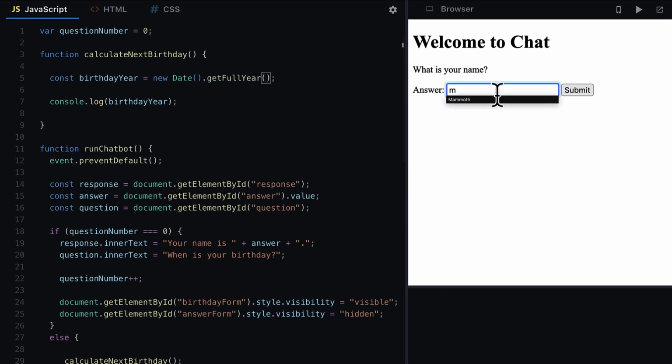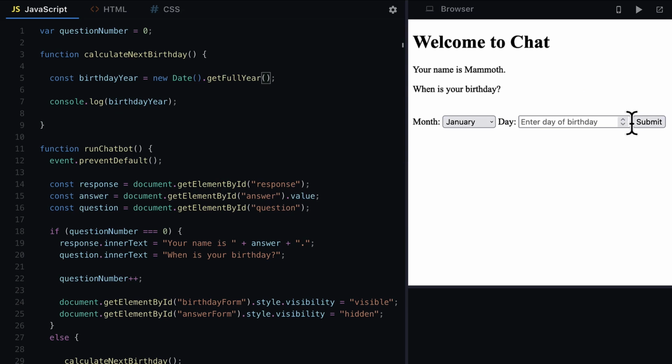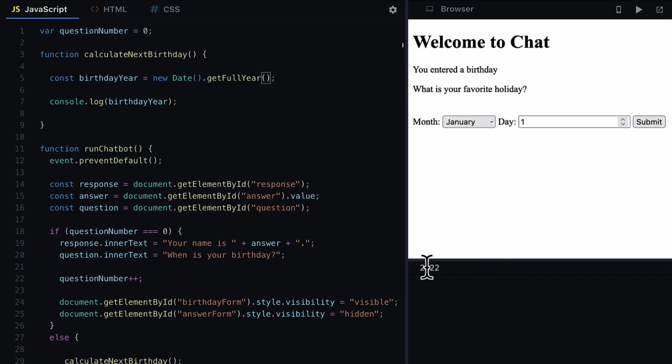So now I'm just going to go through this again and get my day, and look at this. We get the year 2022. You'll get whatever year it is that you are calling this function getFullYear. So this verifies that we're able to get the birthday year.